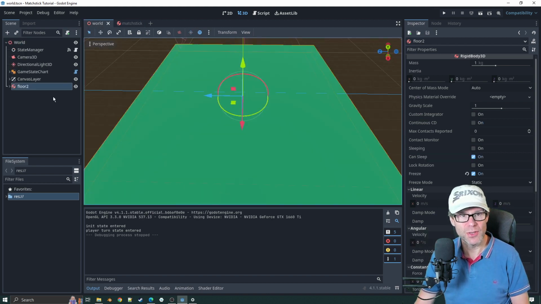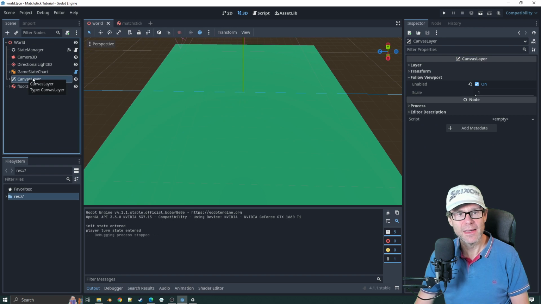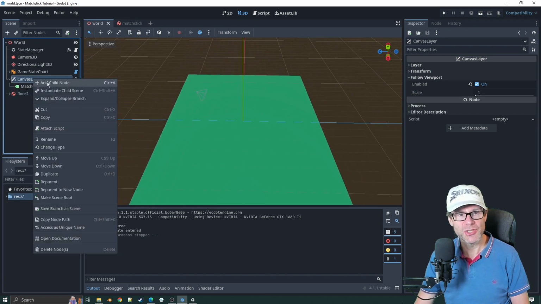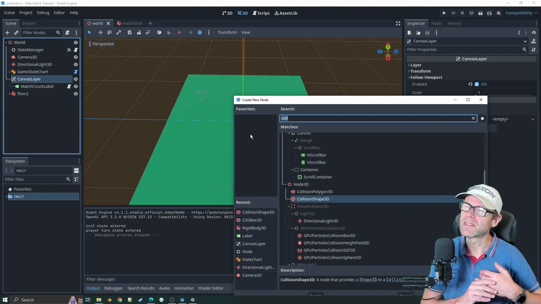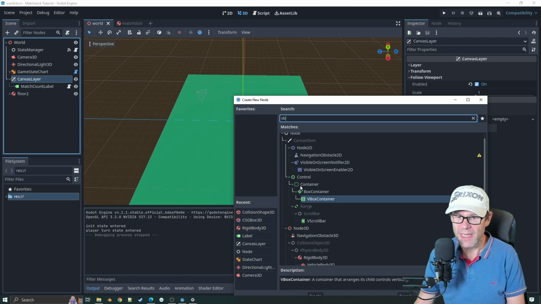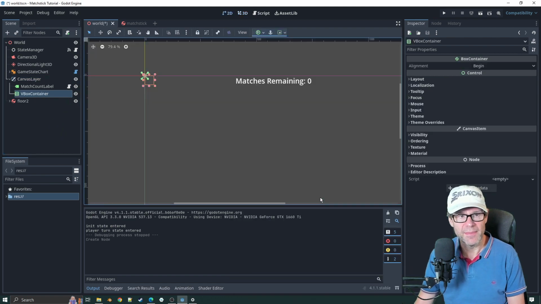Let's go back to the world, and I'm going under our canvas layer, I'm going to put a box. So we'll call this add child node. What's it going to be? It's going to be a VBox container. I'll just click that.